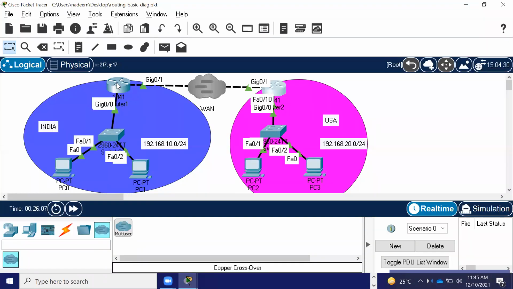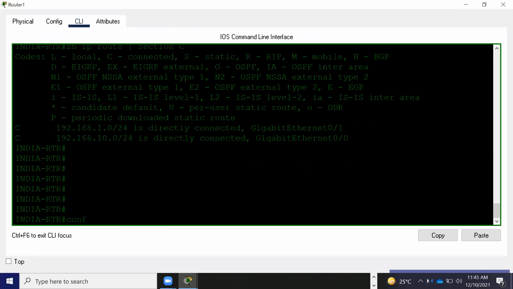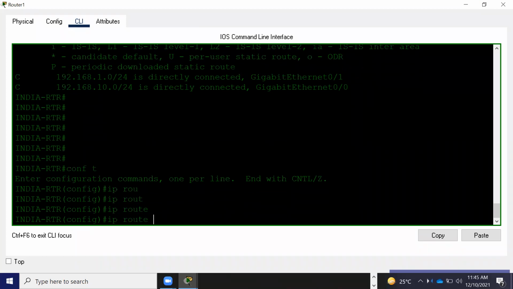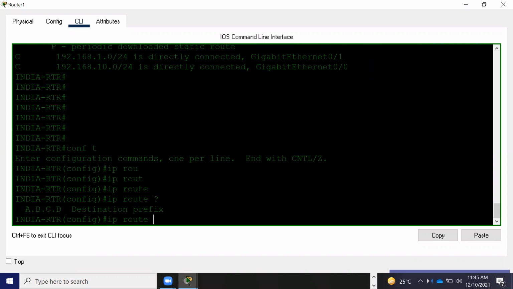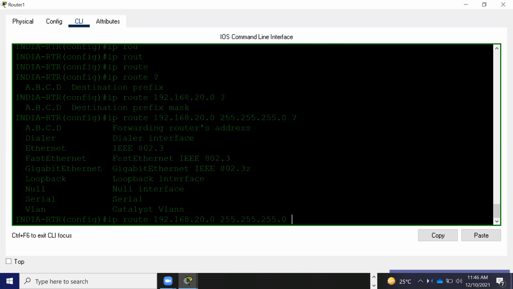So what I'm going to do is go to the India router and config terminal. I will say IP route, question mark, destination prefix. What is the destination? 192.168.20.0. This is the USA LAN. Then question mark, what is the subnet mask? 255.255.255.0. Question mark. Now after that, it is asking what is the forwarding router address. The forwarding router address is nothing but the next hop.